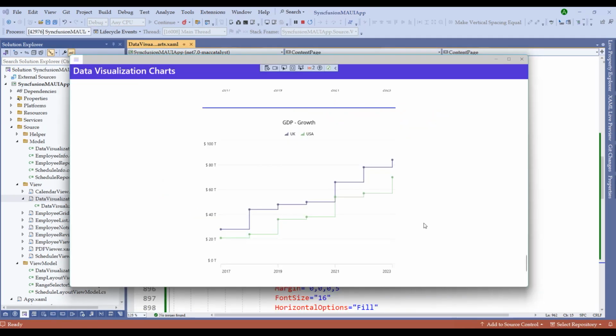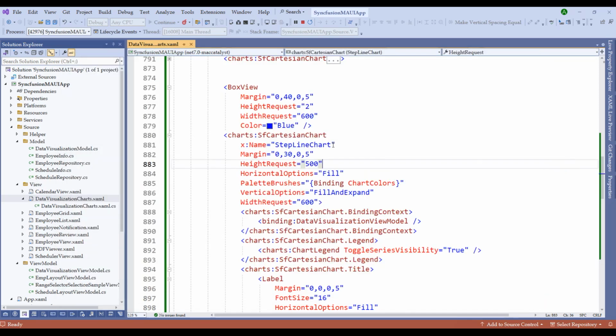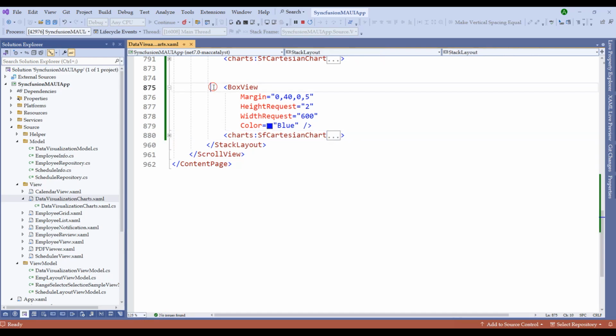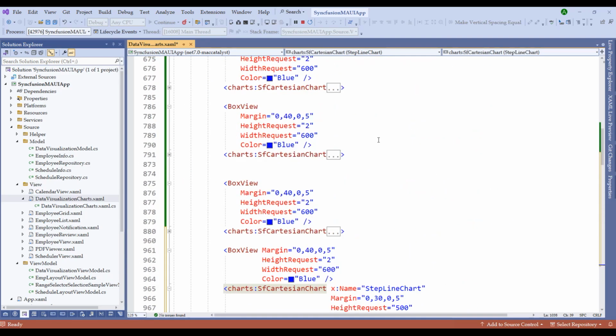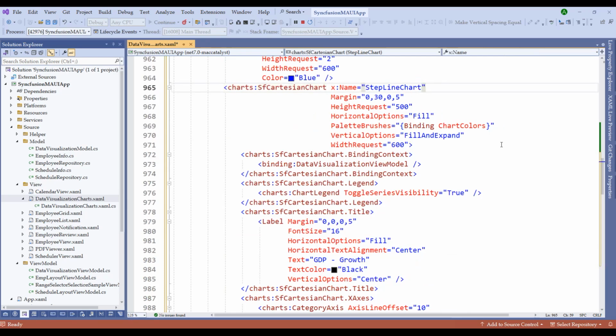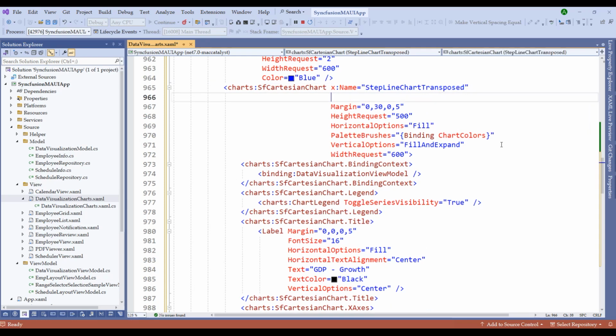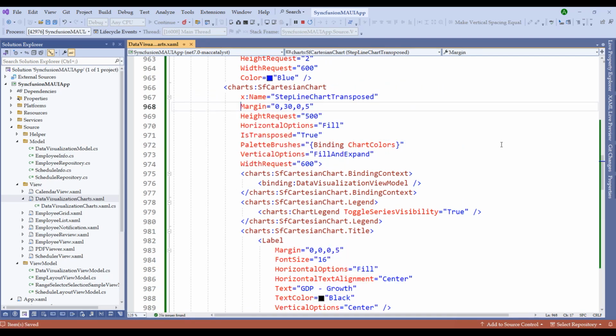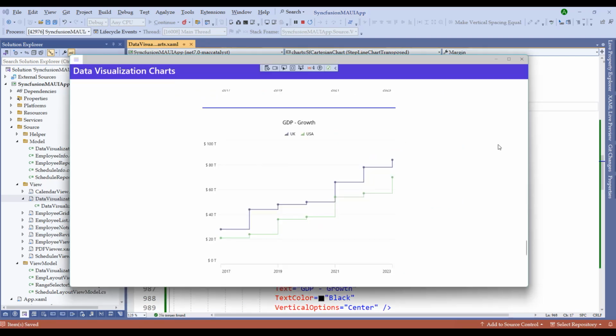Similar to the bar and column chart, we can change the step line from horizontal to vertical using the transposed property. Let me switch back to the code and copy the box view and the Cartesian chart that we have created for step line. Paste it here. Change the name of the Cartesian chart from step line chart to step line chart transposed. The transposed property will do the trick for us here. So let me change this to the IsTransposed property. Let me set that to true and switch back to the output.